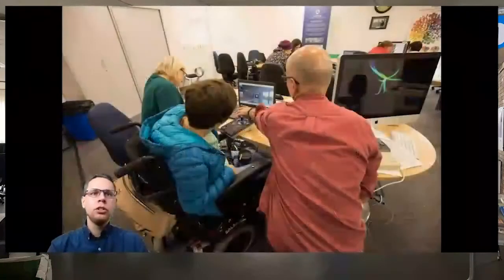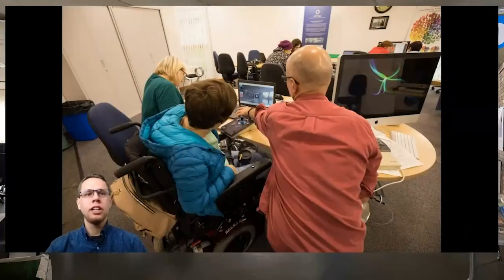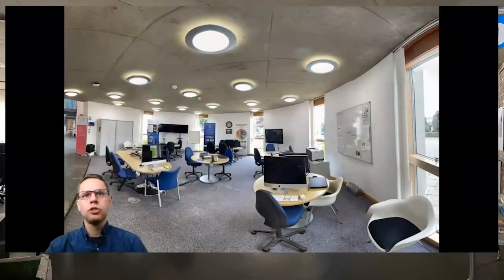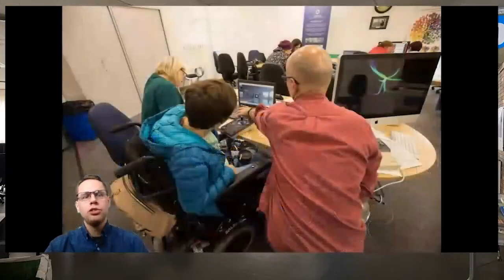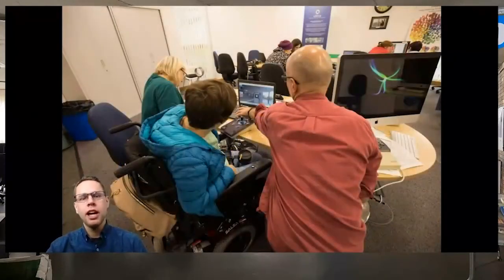From the street, you can also access the user center, which is a place that the accessibility research group is using to interact with people who have special needs on computing to assess how they use the technology and can improve their access to it.